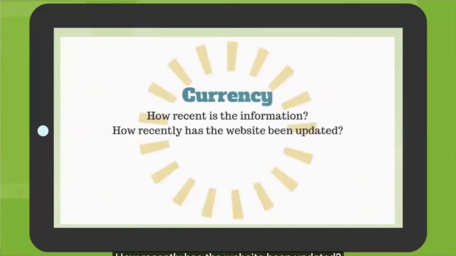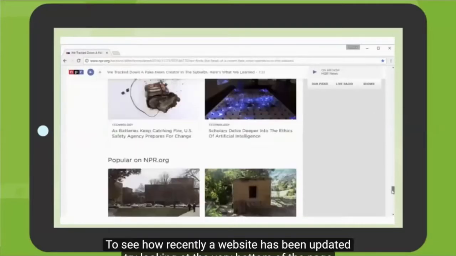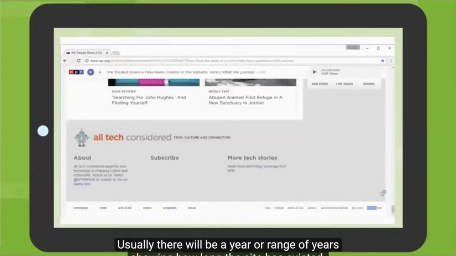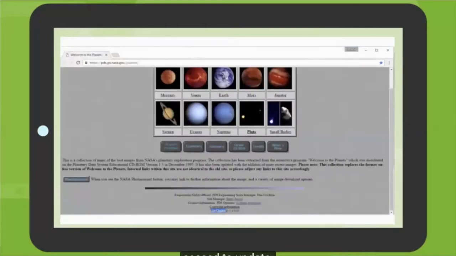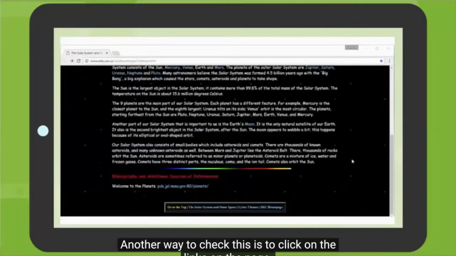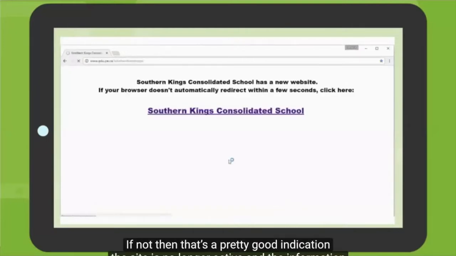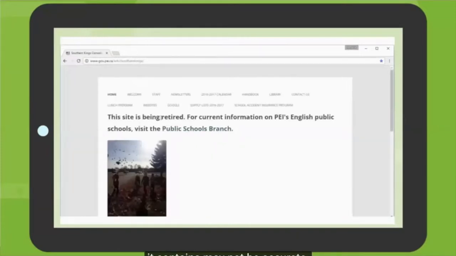How recently has the website been updated? To see how recently a website has been updated, try looking at the very bottom of the page in the footer area. Usually there will be a year or range of years showing how long the site has existed. If the site is no longer being updated, you'll be able to see what year the site owner ceased to update. Another way to check this is to click on the links on the page. Are they functional? If not, then that's a pretty good indication the site is no longer active and the information it contains may not be accurate.